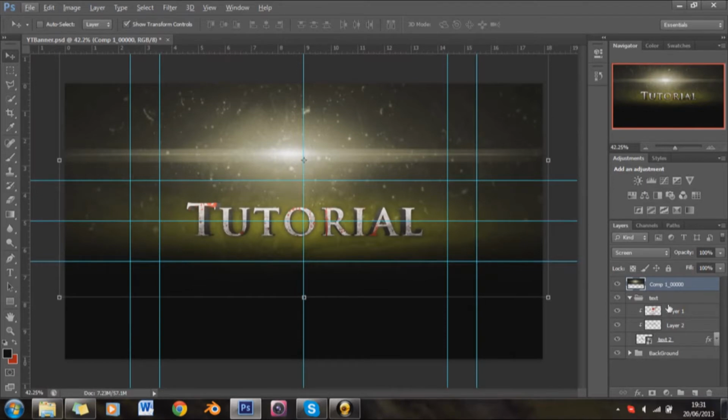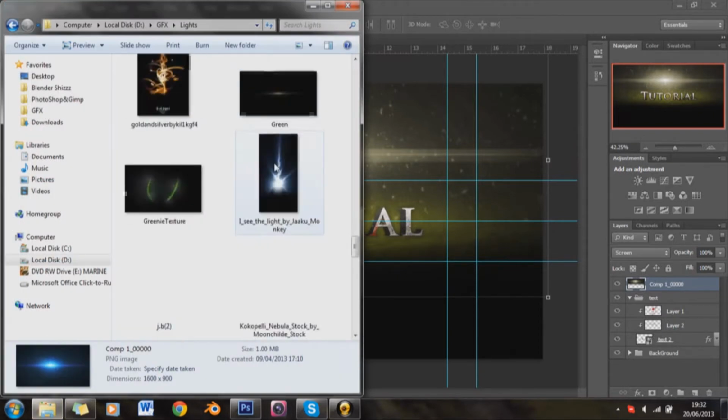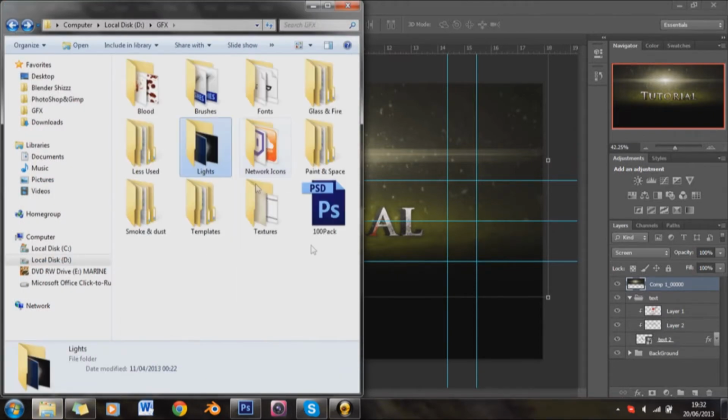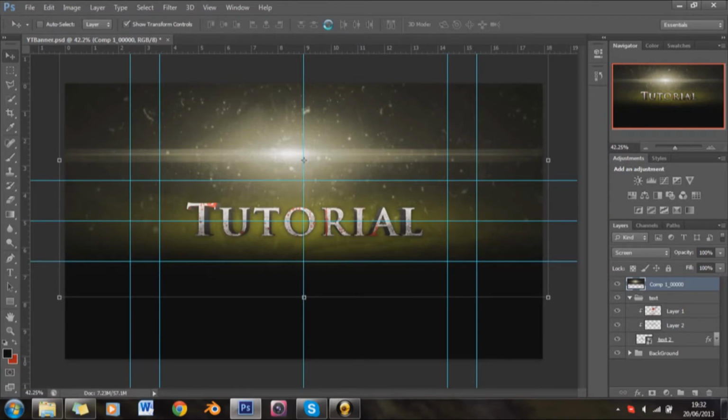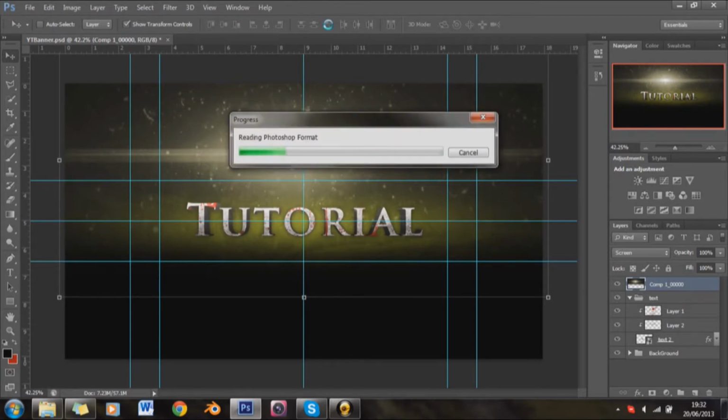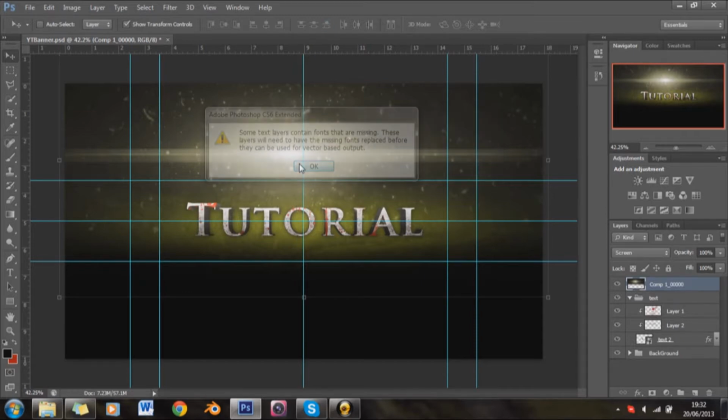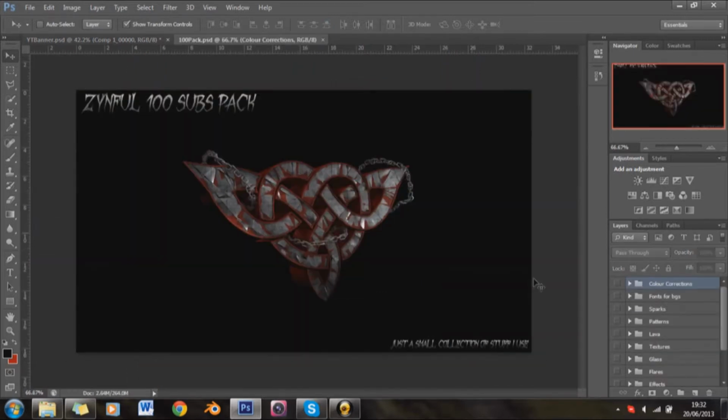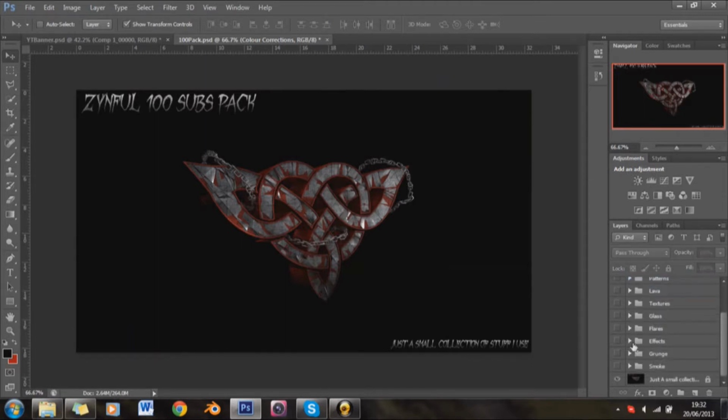What to do? I'll work on colour correction later on, so I'm gonna add a few more things. I'm actually gonna go back, and this is Zenfall's giveaway. It's his PDS file with all of his textures. There's some pretty good stuff on here. I'm not going to go through it all, but I'm going to use one or two things. He's got some alright color corrections, but I'll skip over those for now.